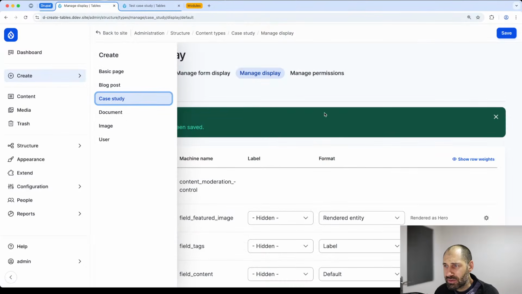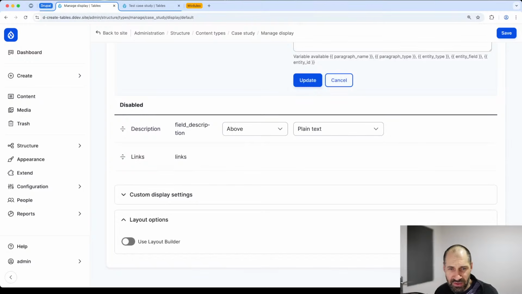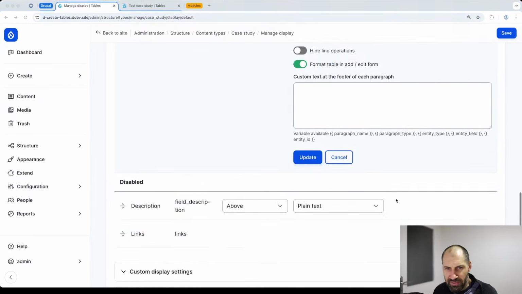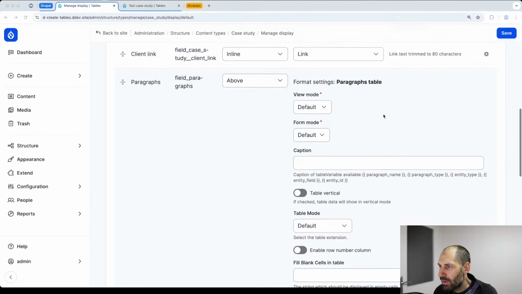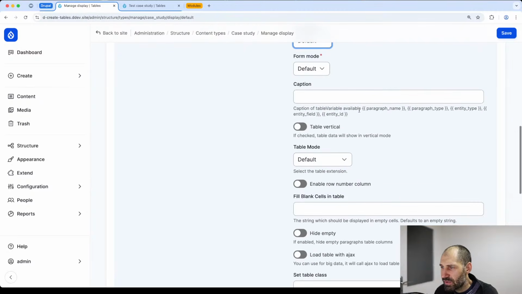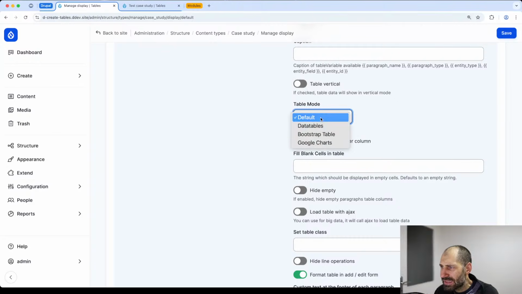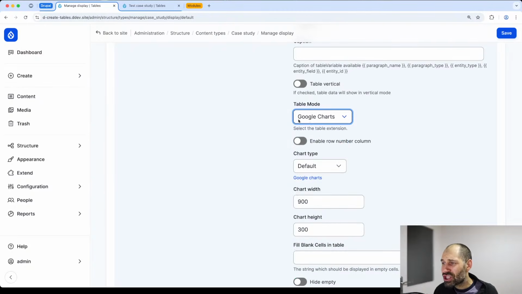Let's go back to manage display. And if we check out the options, let me make sure I'm not covering anything. No, I'm not. All right, good. Let's scroll up. Okay, so you can control the view mode and the form mode. That's pretty much self-explanatory. Then you have your table modes. This is where you can display your table in different ways, essentially. So you have data tables. That's a popular library for managing data. You have bootstrap tables, and you can even display it as a Google chart as well.